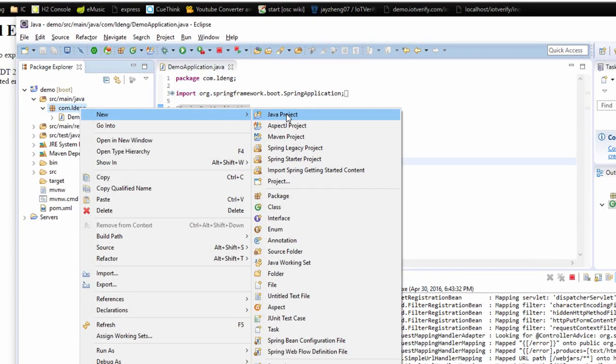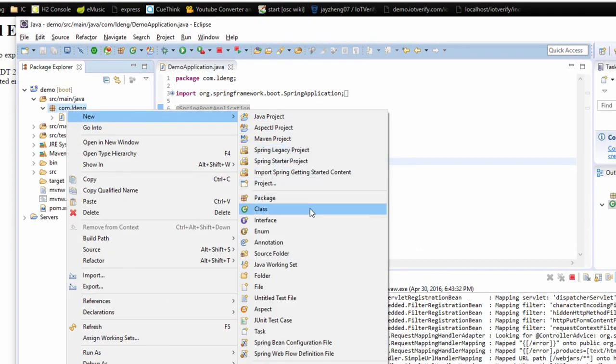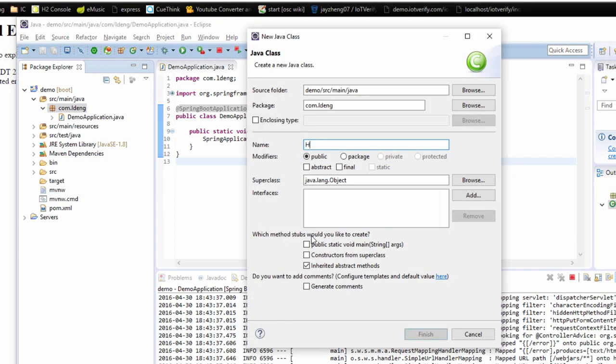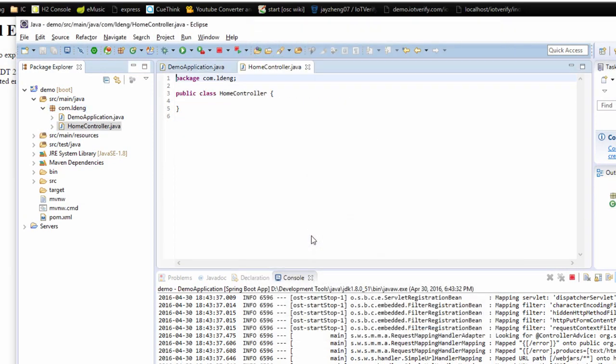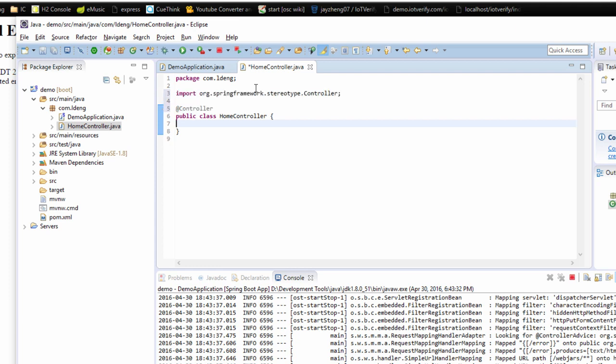First, you want to have a controller. So right click on this package and choose a Java class. I'll just give a name as HomeController. And the first thing you want to do is add the annotation @Controller. Okay, and press Ctrl+Shift+O to import the package. Basically, this annotation registers this Java class as a controller bean in the Spring container.